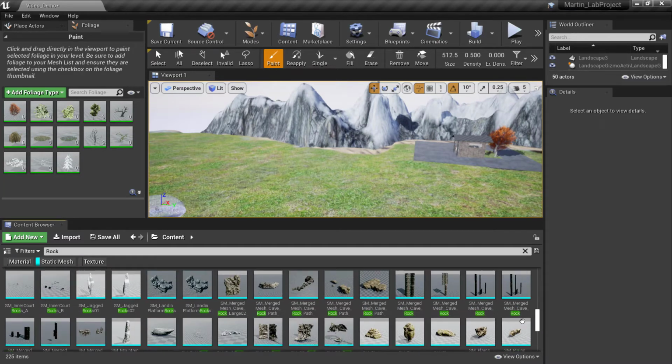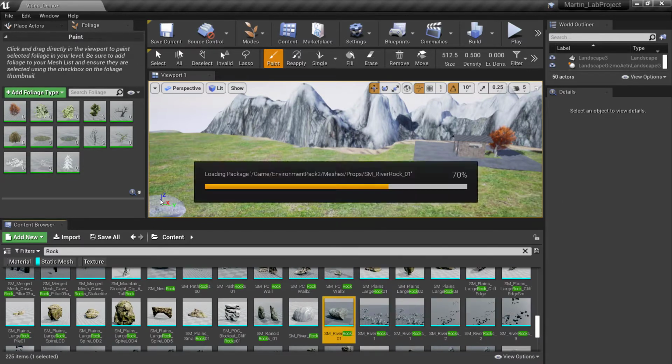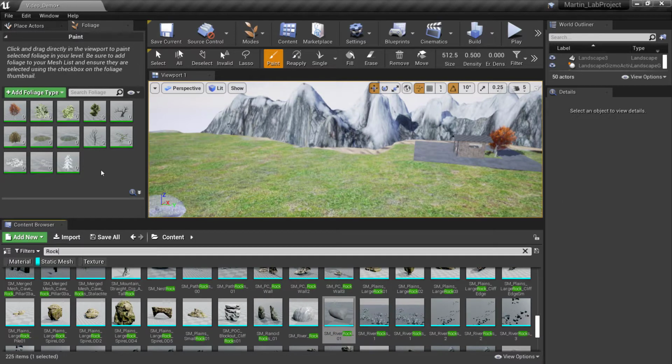Again, I would avoid using the ones where there's multiple orientations. What I would be looking for would be individual rocks. Like this is a good individual rock.